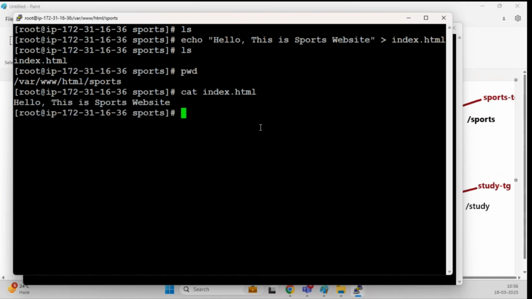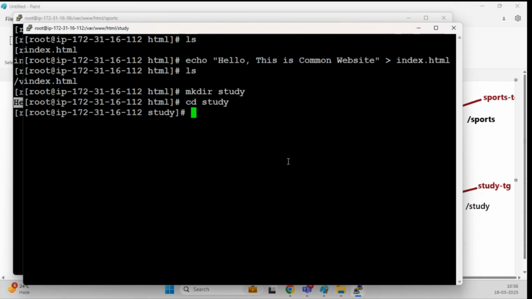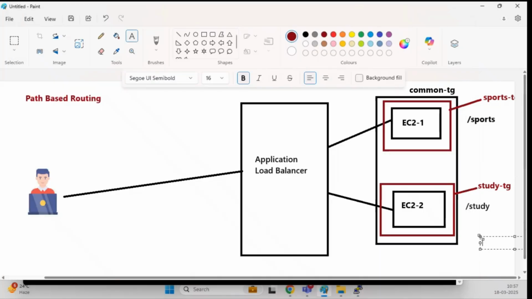I want to keep it a bit similar, that's why I will go here, copy, and say echo "This is news study website" into study index.html. Now we have the paths available.